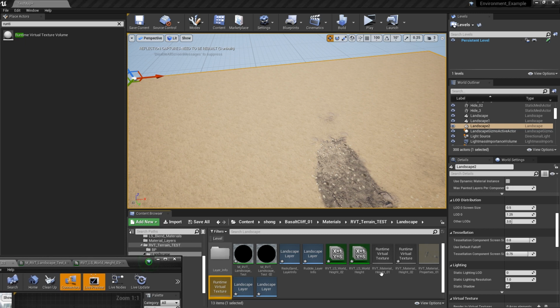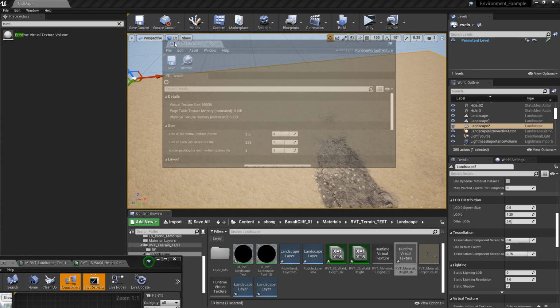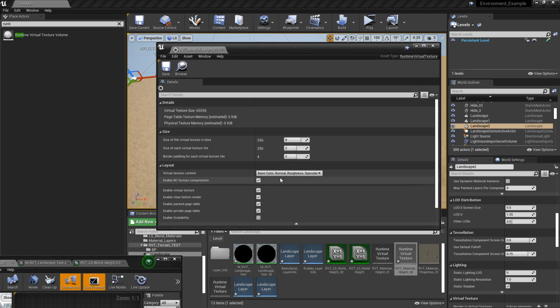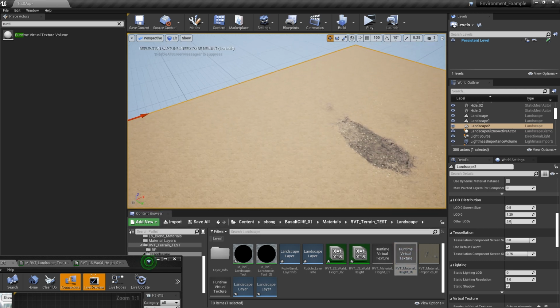I'm going to now open my height. And this is what we're going to have to change. For our height, it is by default set to base color normal, so we're going to turn this to world height. So go ahead and hit save.